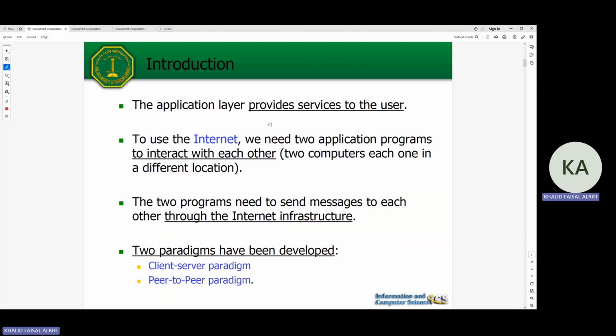Introduction. The application layer provides services to the user. As we know, to use the internet, we need two application programs to interact with each other, on two computers, each one in a different location. The two programs need to send messages to each other through the internet infrastructure. We have two paradigms, the client-server paradigm and the peer-to-peer paradigm.